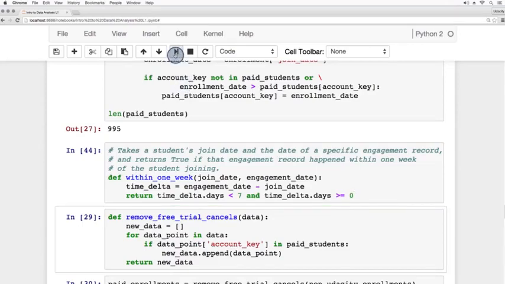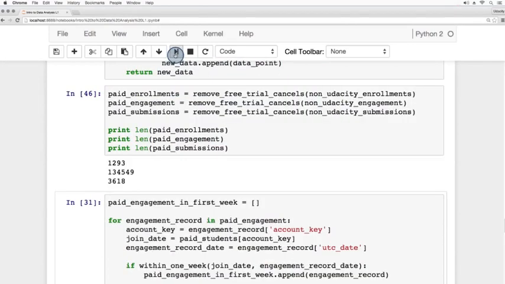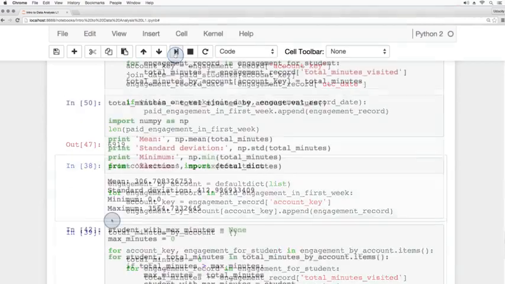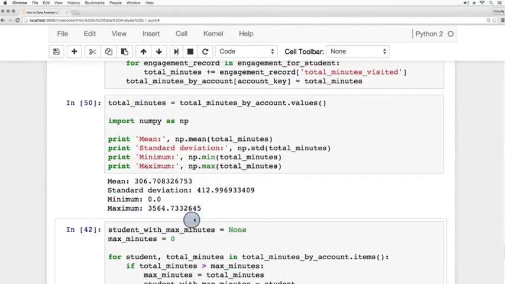Then I reran this cell, as well as all the cells after it. Now the maximum time spent in the first week comes out to about 3,500 minutes, which is roughly 60 hours. That's a lot of time to spend studying in 1 week, but at least it's possible.